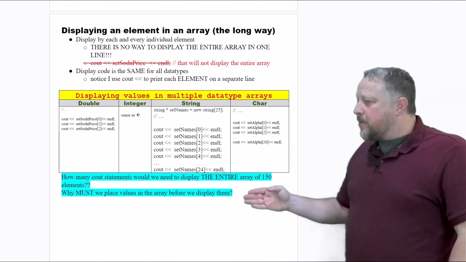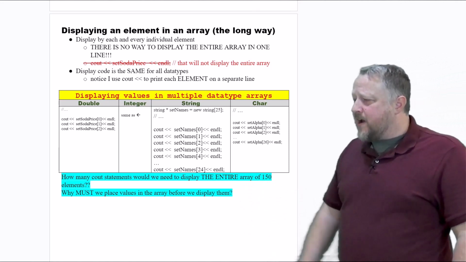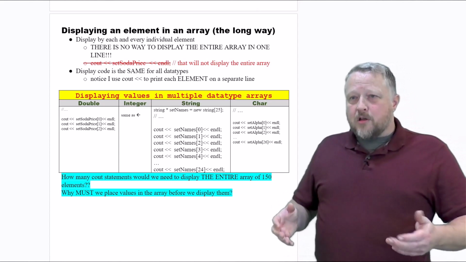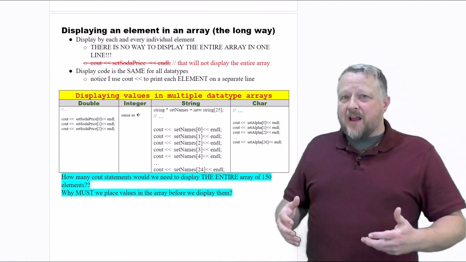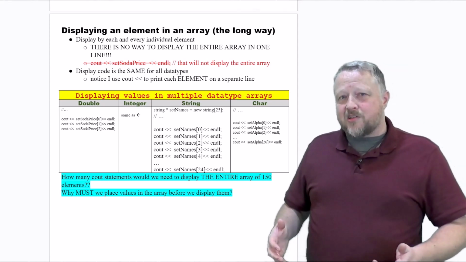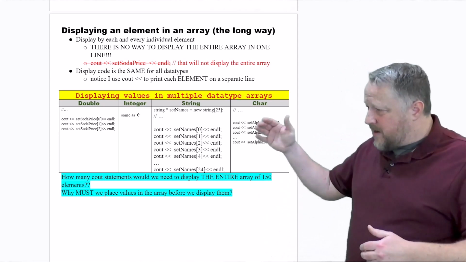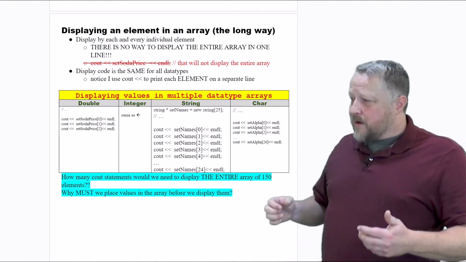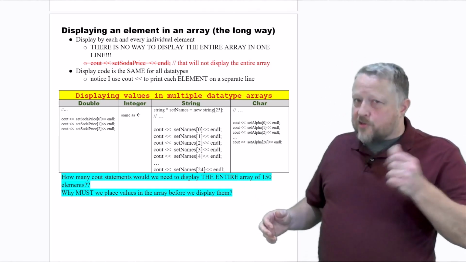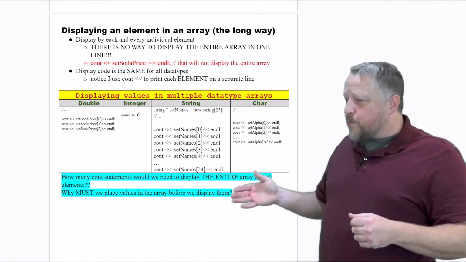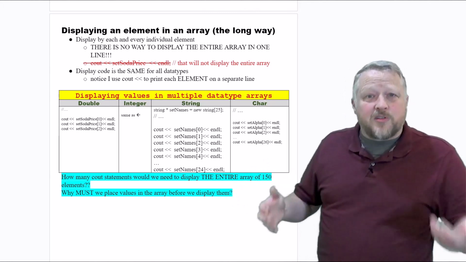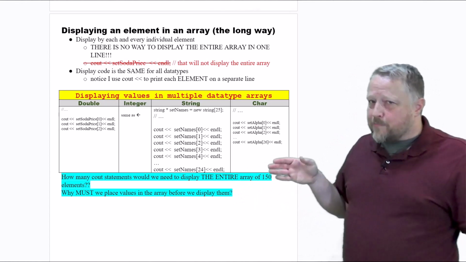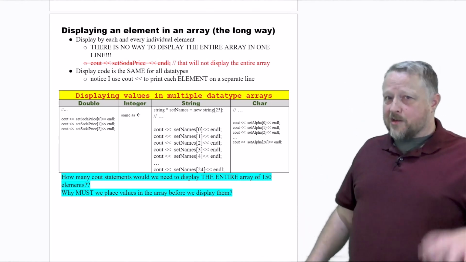And why must we place values in the array before we display them? There's garbage, number one. Number two, you actually will display something, but it won't make sense. And that's why you're going to see me put values in them right off the bat, or some default value, because your arrays are going to have some values as soon as you create them, but it's garbage. When you print them out, it just won't make sense. You'll think you did something wrong when you didn't. So that's why we want to place values in the array before we want to display them, because otherwise it's going to be garbage.